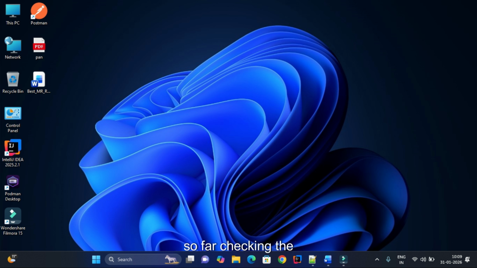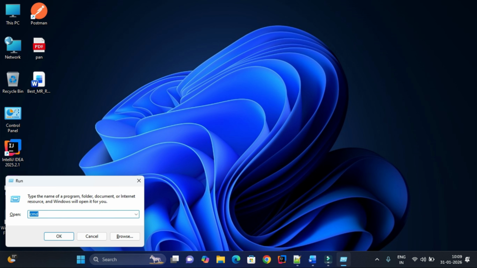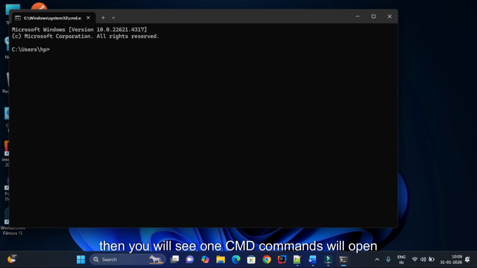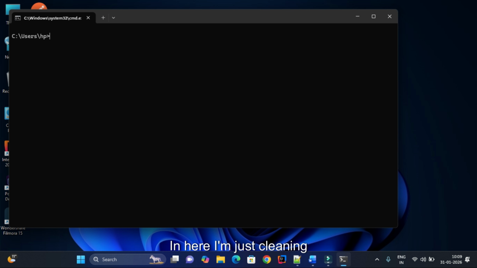So for checking the stopped container and running container information, you need to open CMD. I'm going to press the Windows plus R button on the keyboard, and here you need to type CMD. Then you will see a CMD window open on your screen. Here I'm just cleaning this screen, and you can check Podman status by using podman machine ls.